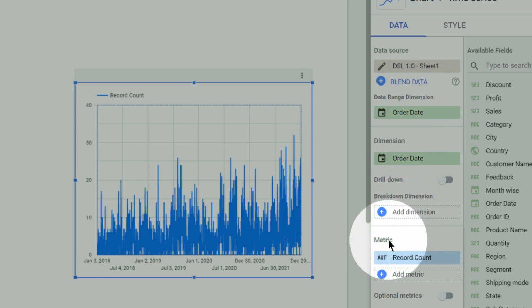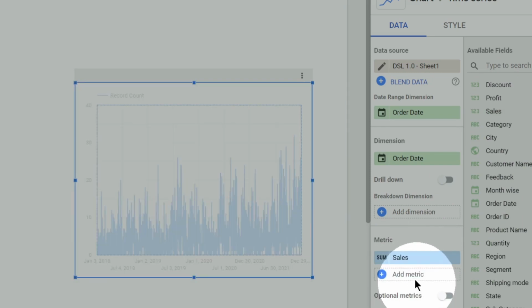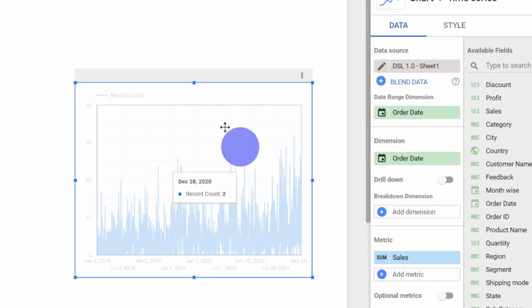What is a metric? Metric is nothing but the numerical data which we are interested in for generating this chart. I'm not interested in seeing the number of sales in each day for this particular chart. I'm more interested to see how much sale is made, for how many thousands or for how many lakhs a sale is made. That is what I'm interested in. So this one I'll go and change to total sales. Now you can see the sales for each day being shown in the time series chart.